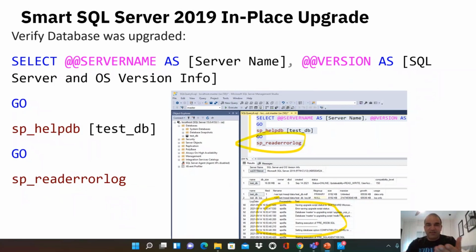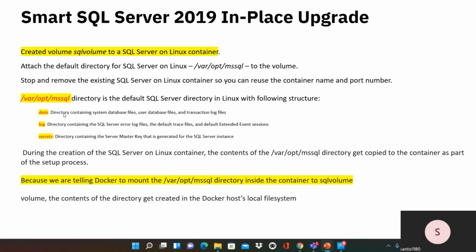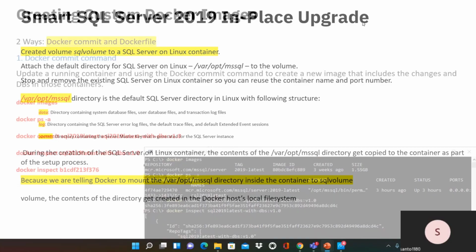So this is the smart SQL Server 19 in-place upgrade. Why? Because we mapped /var/opt/mssql, which contains data, logs and secrets: data, the directory of data files; log, the directory containing SQL Server error logs, trace files, etc.; secrets, the directory containing the SQL master key, outside the SQL Server. And we're telling the container to map the /var/opt/mssql directory inside the container to sql-volume. So this is very, very tricky to do a smart in-place upgrade. You cannot do downgrade.